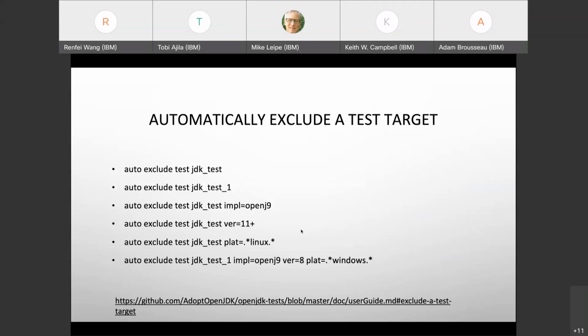And we have an automatic feature that can automatically add the disabled element through an issue comment. Basically we can leave a comment like auto exclude with the test name on an issue, and it will automatically generate a PR with the disabled change in it.